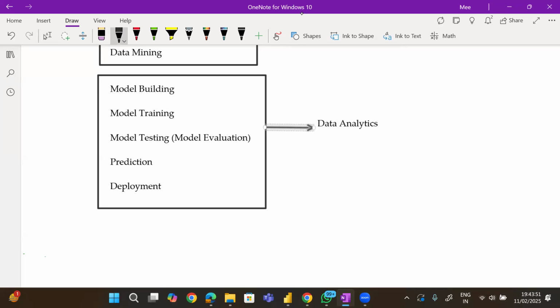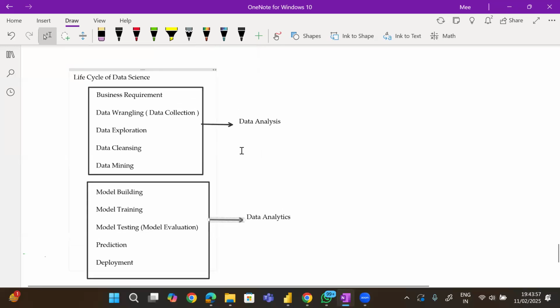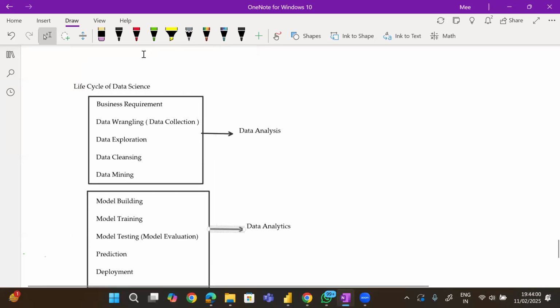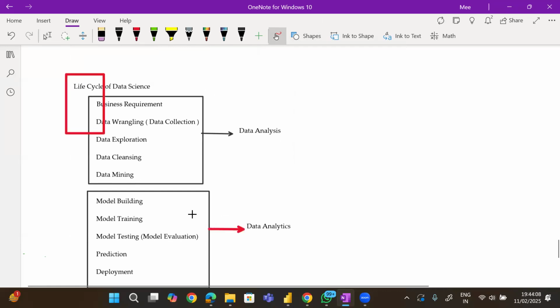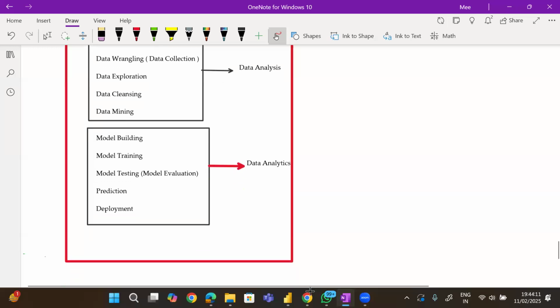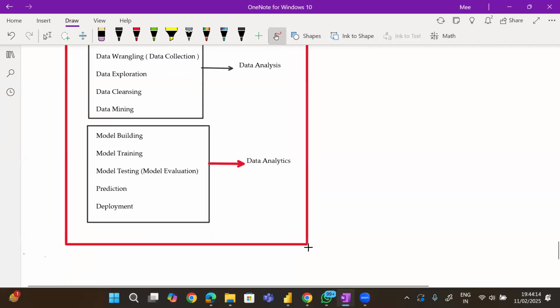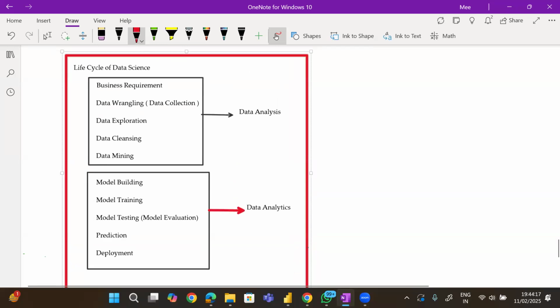Now, what is the difference between data analysis and data analytics? The immediate question in your mind is, what is data analysis and what is data analytics? Data analysis is specially used to analyze the data to get the solution or get the answers to the current situation. That is what is called data analysis.